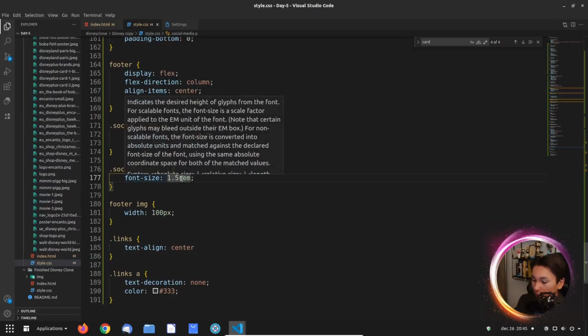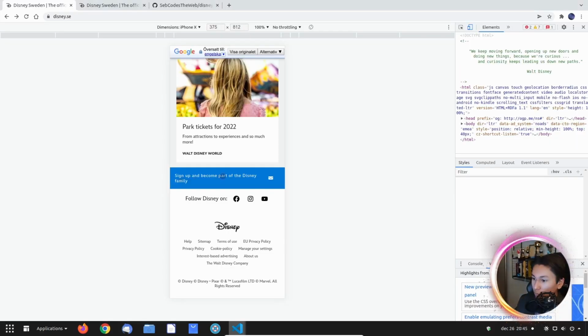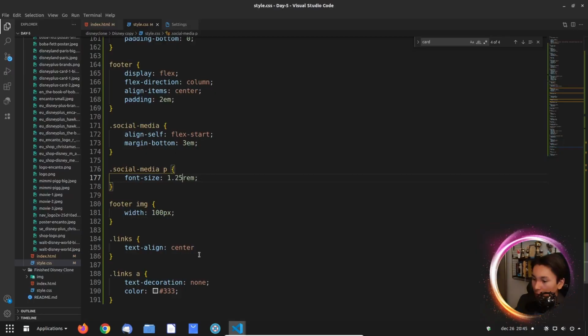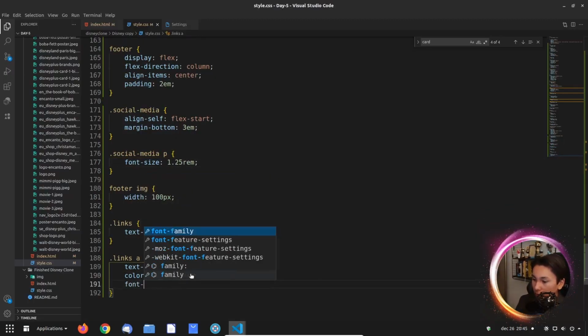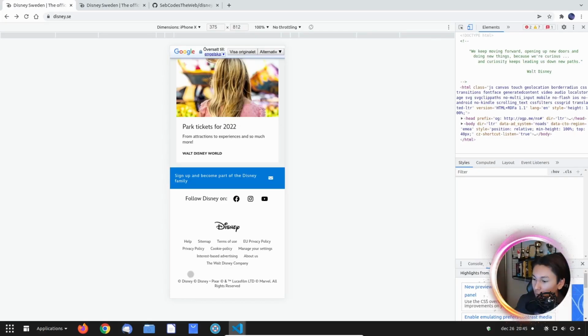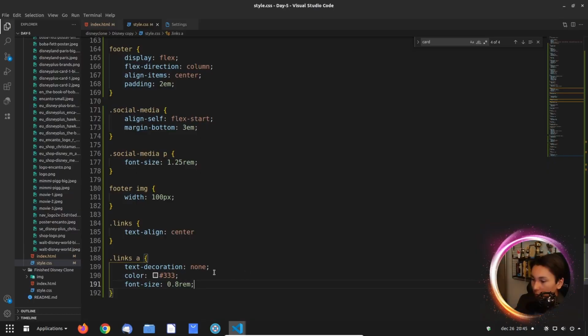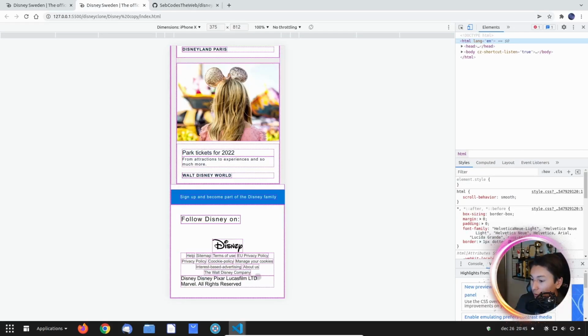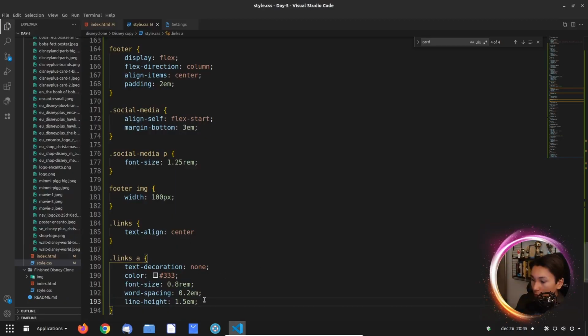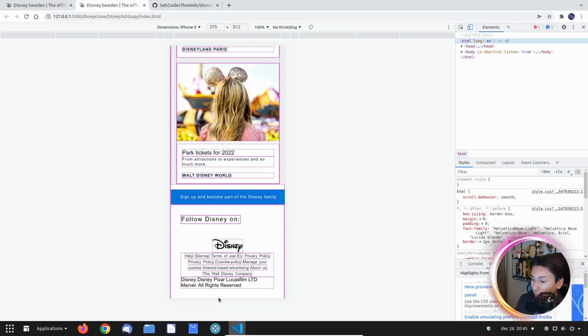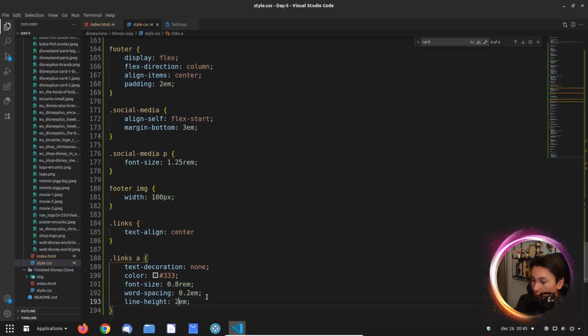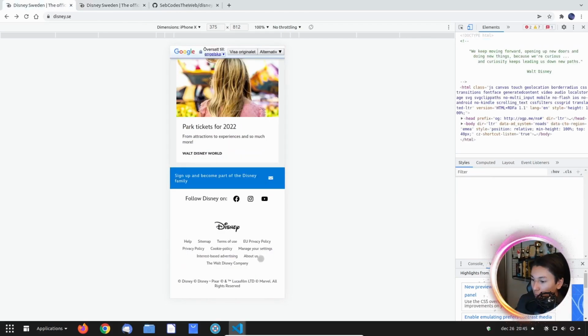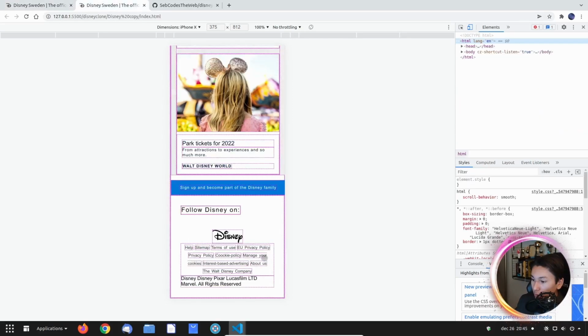Okay, that's a bit too big. I'm going to do 1.25. Okay, that's a bit much better. And then I'm going to go also here, I'm going to change font size to 0.8 rem. And then I'm going to do word spacing 0.2em and line height 1.5em. Let's see how that looks. Let's do 3em. Will that change? Yeah, that's too much. Let's do 2em. And that looks kind of good.